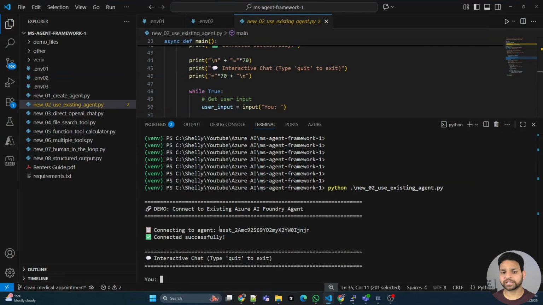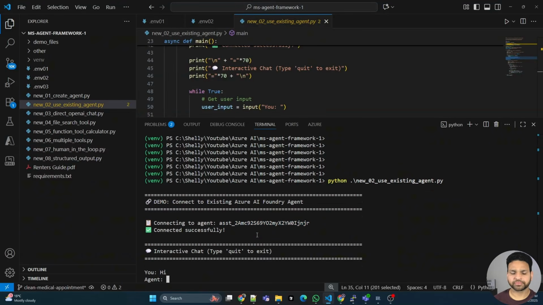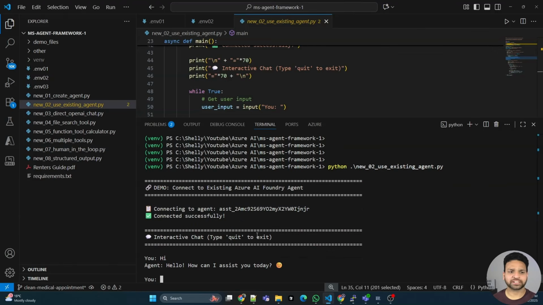Perfect. Now it connected to the assistant which we have created, the same one, and we can chat with it, and it should provide a response. Perfect, it's working. So now we have taken two scenarios. We created a new agent using the agent framework, and if someone has created it manually in the portal, then you can use the existing one also. So let's go to the third scenario.